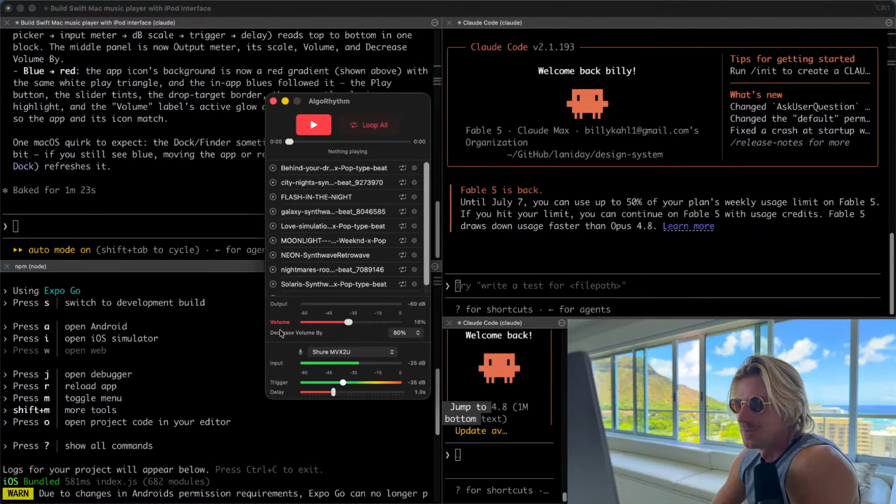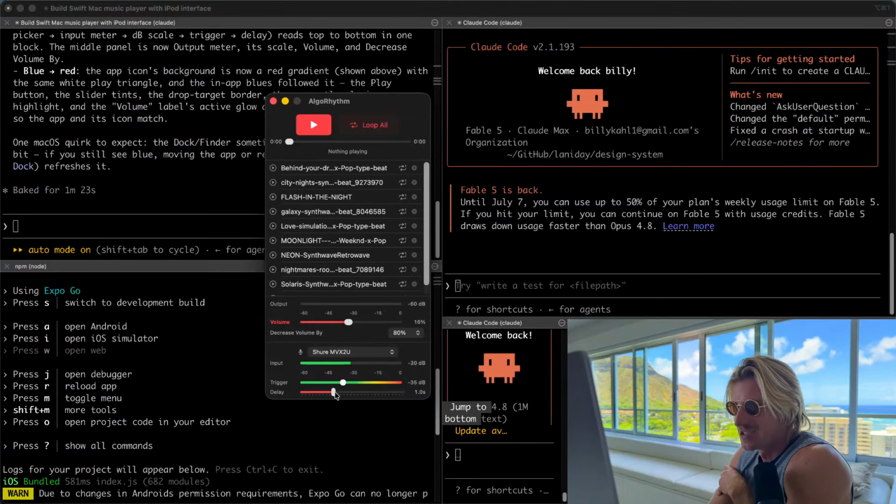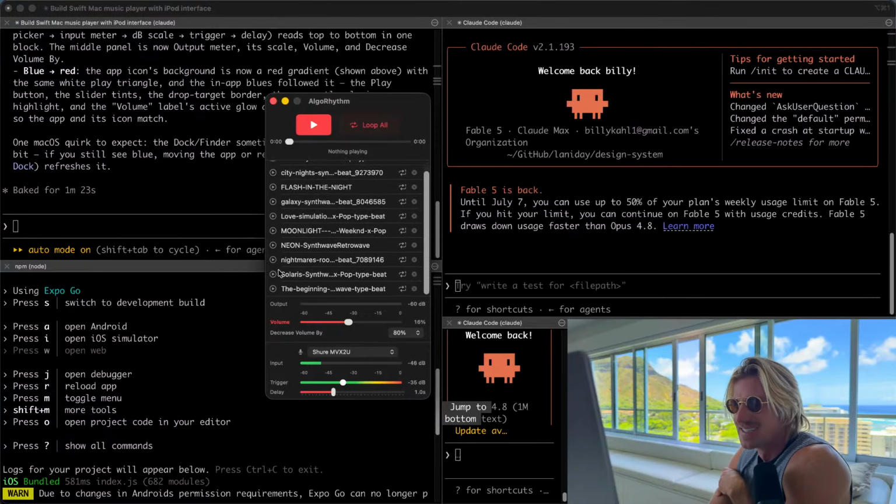Why is the volume going like that? Every time I speak, the volume thing turns red. Do you see that? Does that mean it's being triggered by the trigger? Dude, this is the coolest thing ever.